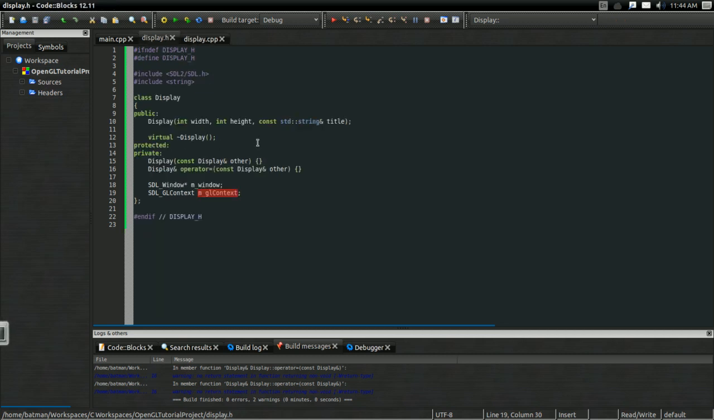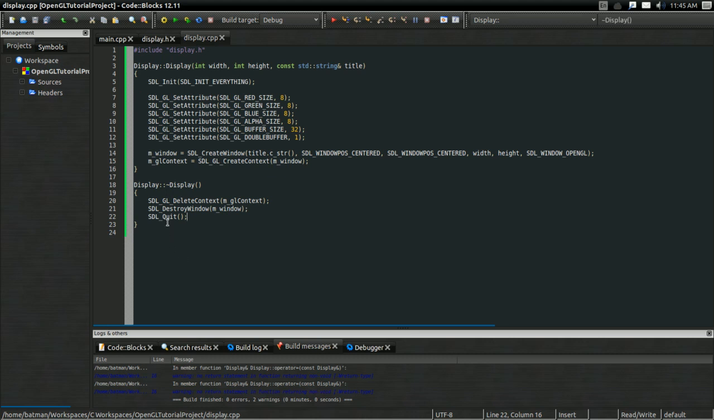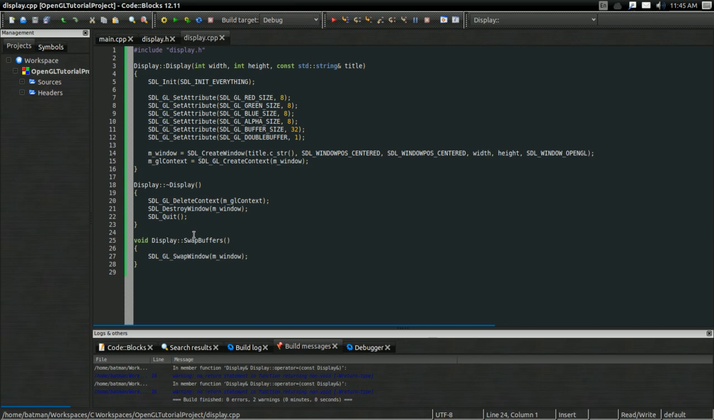There's only one more thing I want to do, and that is I want to create a method, void swap buffers. This is where the double buffering thing we've talked about is going to come into play. This is our one method, so I'm going to create it in here. I'm going to implement it, I should say. Void Display::swapBuffers. And this is really easy with SDL. You call SDL_GL_SwapWindow(m_window). That'll swap the buffers. And I'll show you what that does in just a moment.